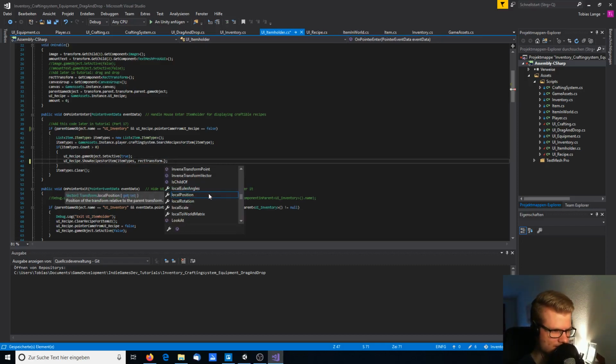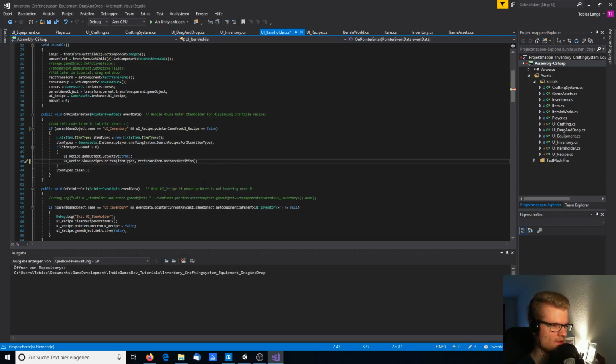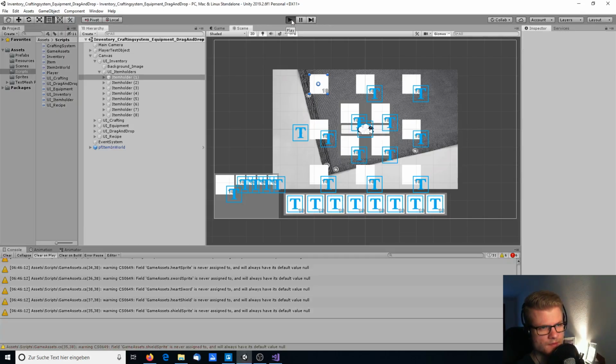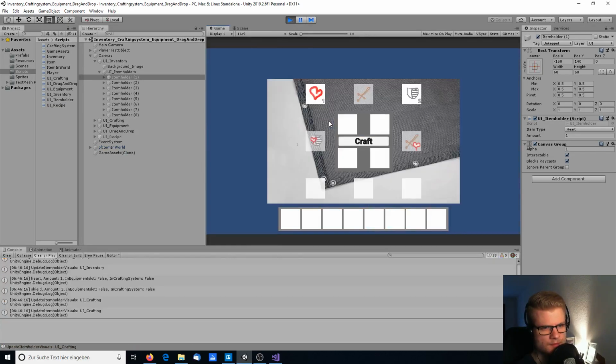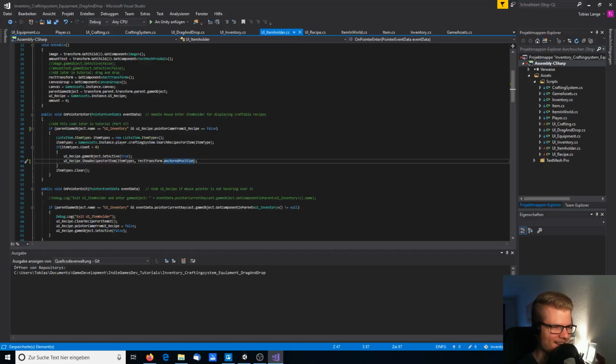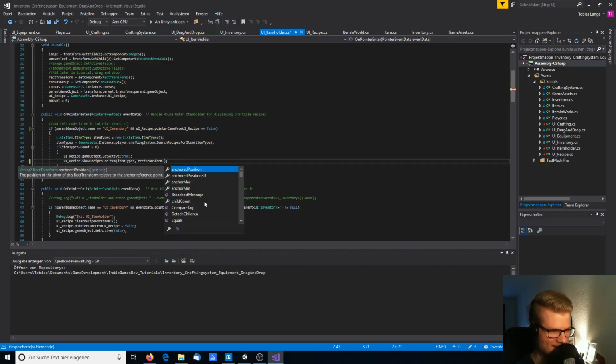So let me see. Maybe the anchored position: the position of the pivot of this rect transform relative to the anchor reference point. Let's give it a try. Nope. Oh, damn it. I hate Googling that stuff.